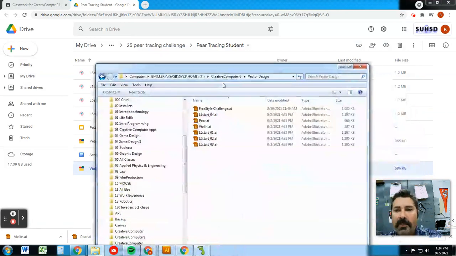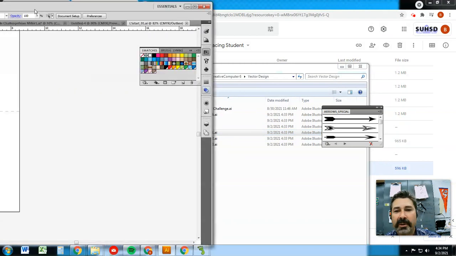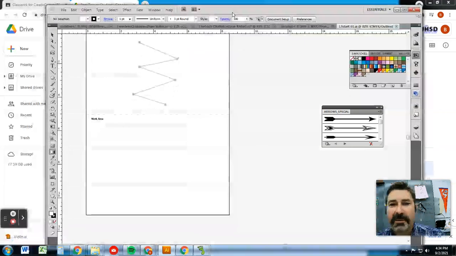Okay, and so now that those are in your personal folder with your name on it, and they're in Creative Computers and Vector Design, now we can open it if we just double click on it and open it. So it's already in the right folder. We just need to make sure we save at the end.